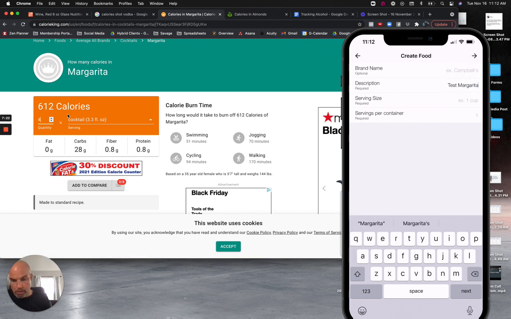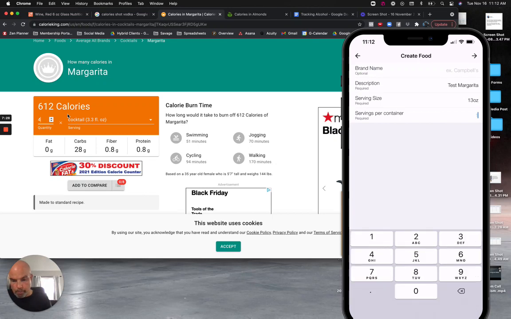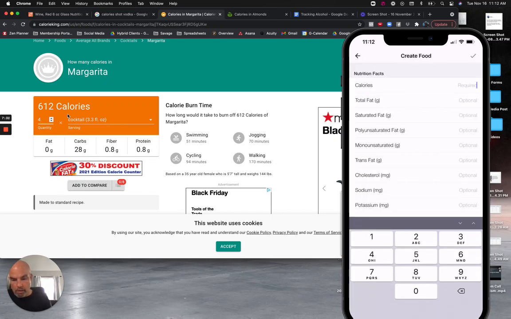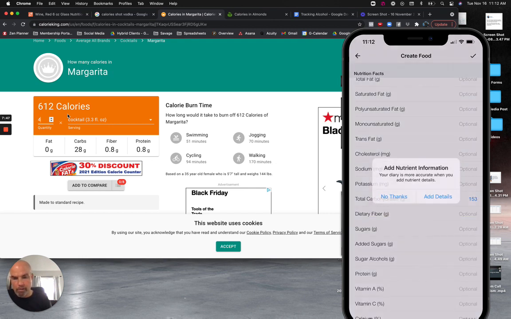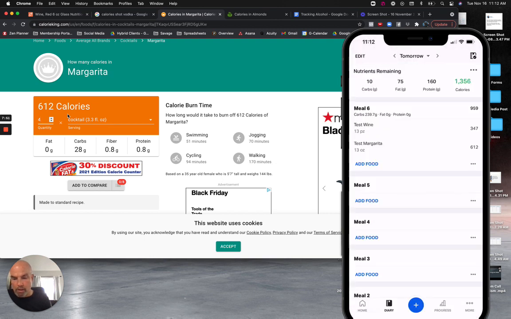Serving size, that's going to be 13 ounces. That's going to be 1. Check that in. And you're going to do, what was it, 612 calories. And I believe it was 153. I have that, 151 or 153, regardless. We're just going to enter that in because no thanks on the nutrients information, and it saves it in.